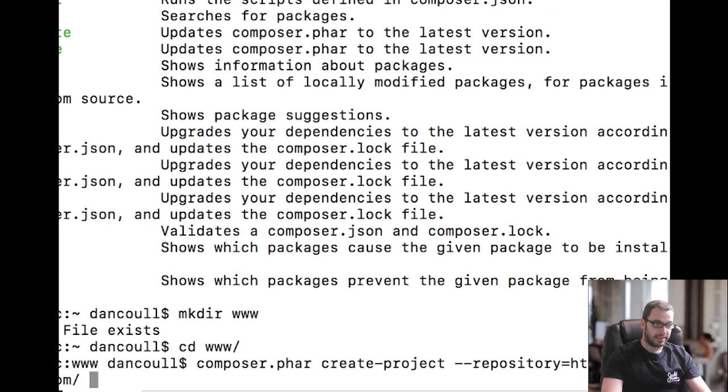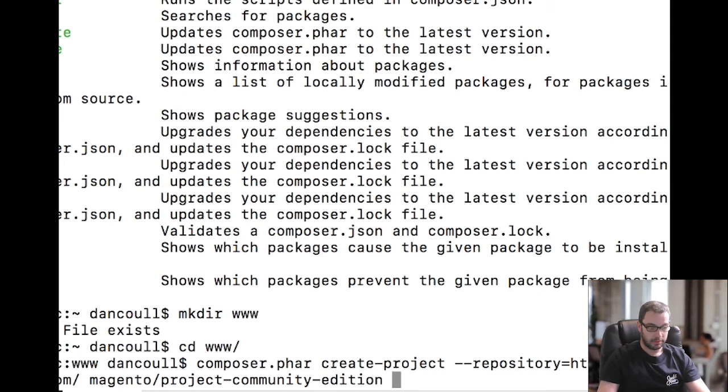But now we need to tell it exactly what package file to look for. So we're going to use the vendor name Magento with the project community edition. Finally, we're going to tell it to use the dot directory as the place to install our project.